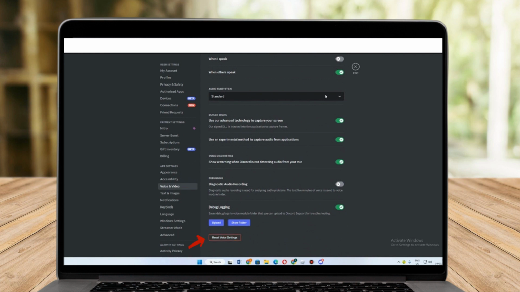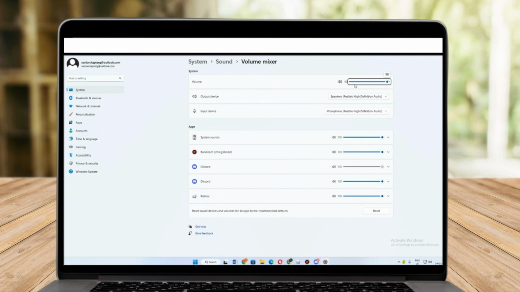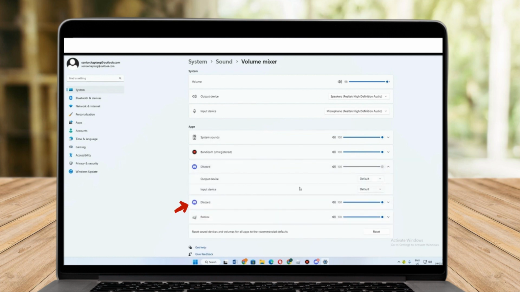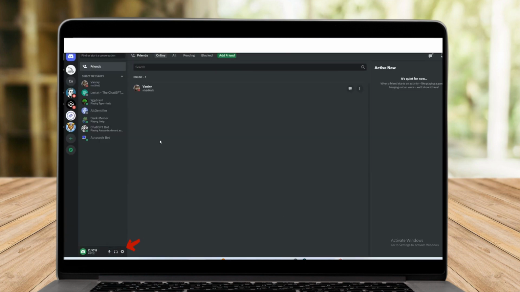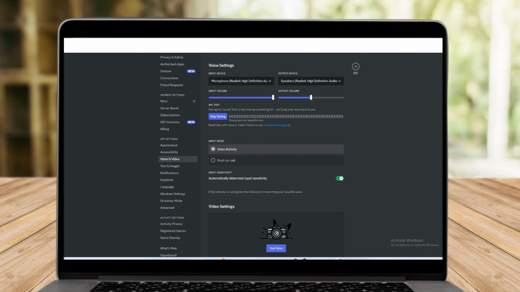Then after that, you can exit Discord application and you can go to System, Sound, and Volume Mixer. Okay, so all you have to do is to check if your Discord microphone, your input and output device is working well. Go back to Discord to see if it's working well. Try the mic testing, and as you can see now, the Discord microphone is working well. So as you can see here, everything is okay.